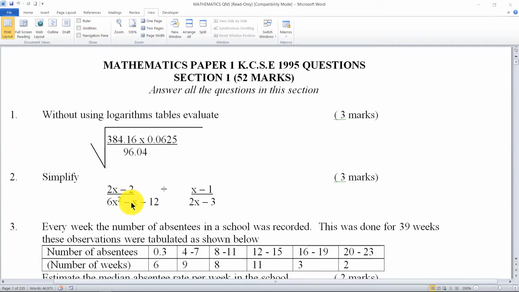Over here, you can see there is a fraction, which should be 2x minus 2 over 6 squared minus x minus 12 divided by x minus 1 over 2x minus 3. This division sign means there is a fraction here, which you are dividing by this other fraction. But the way the division sign has been put here, it is not very clear whether you are just dividing this numerator by this numerator and then this by that. It's not very clear. So this is likely to confuse somebody. It's likely to confuse students.